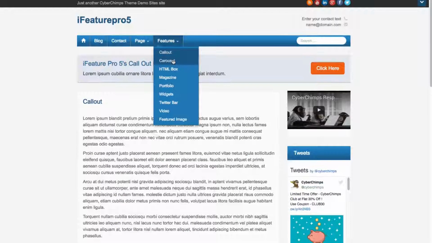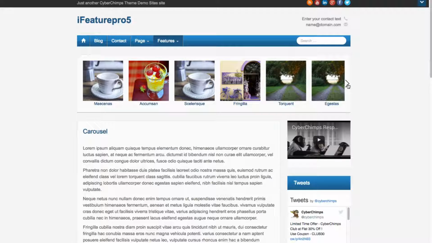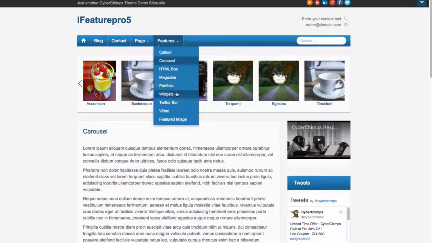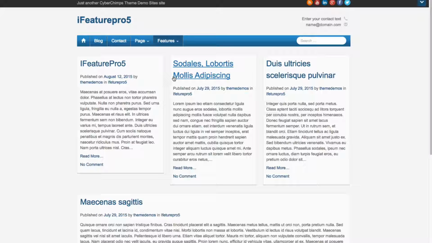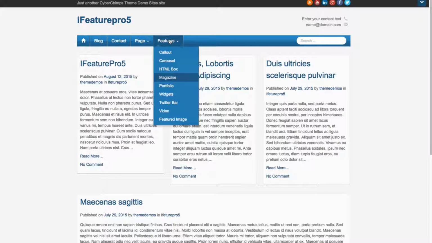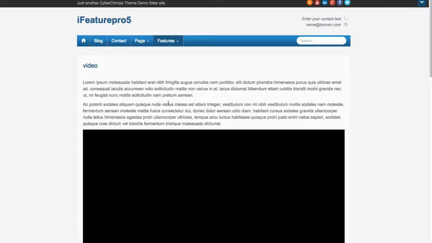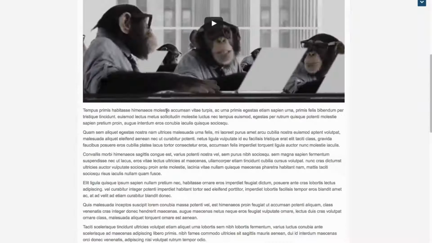We'll just click on the carousel. You can see the carousel there. You can also drop widgets there. And there is a magazine style if you want to use multiple columns and display blog posts in a magazine style. And you can also display a video. There's lots of other elements you can use as well. This is really just to show you what it can do.